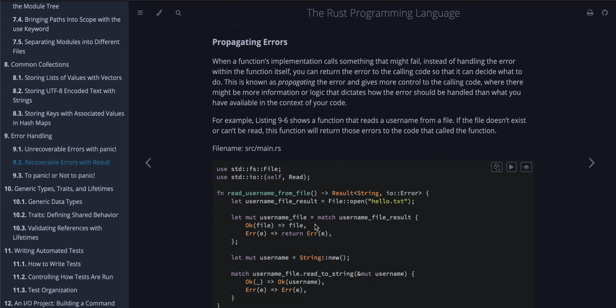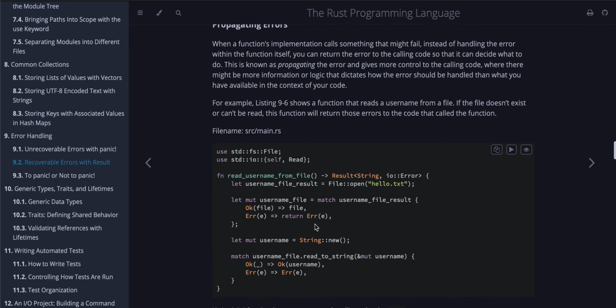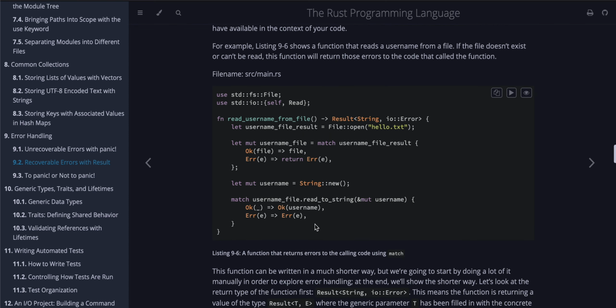Propagating errors. When a function's implementation calls something that might fail, instead of handling the error within the function itself, you can return the error to the calling code so that it can decide what to do. This is known as propagating the error, and it gives more control to the calling code, where there might be more information or logic that dictates how the error should be handled than what you have available in the context of your code.